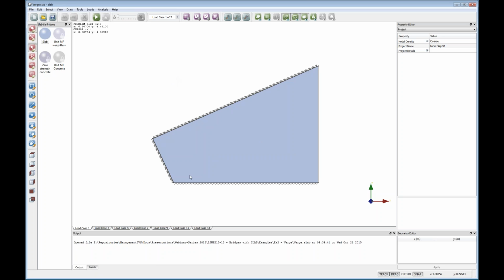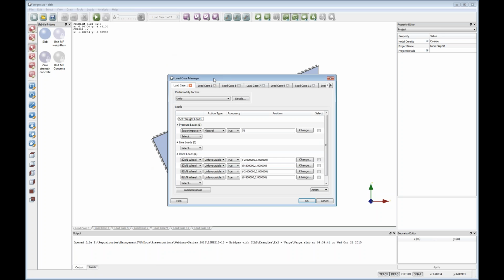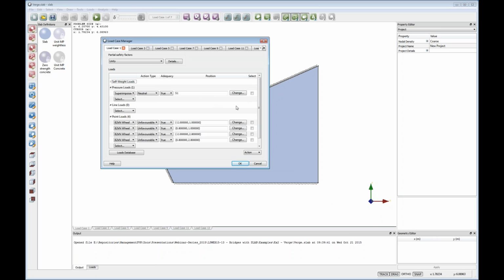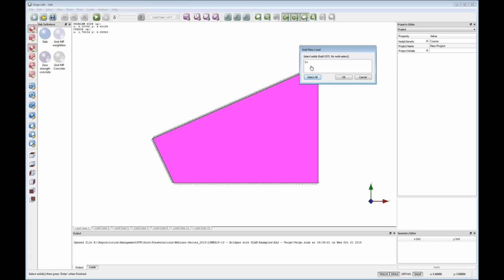So the next thing to look at is the loading. In this case, what we want to do is traverse a vehicle across that slab rather than just have the one load case as we saw in the previous example. If I open the loading dialog, you can see this is already all set up for us. We've got at the top here a pressure load called superimposed, and the adequacy is true on that, and the position is on S1, which is the only solid in the problem. If I just click change, you can see there, select S1, and OK.